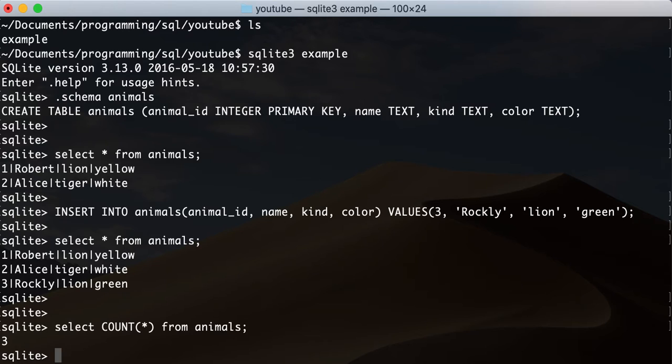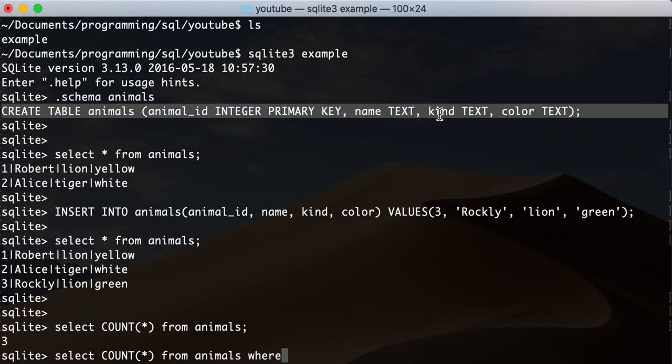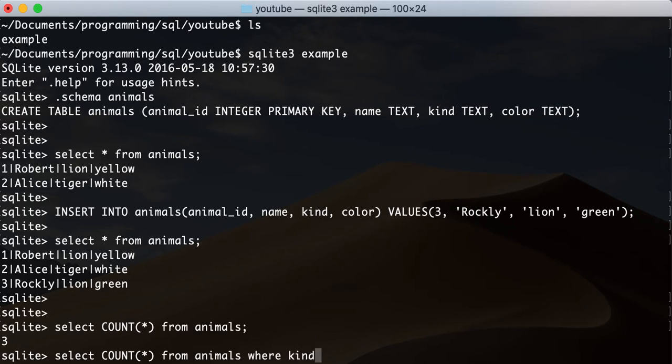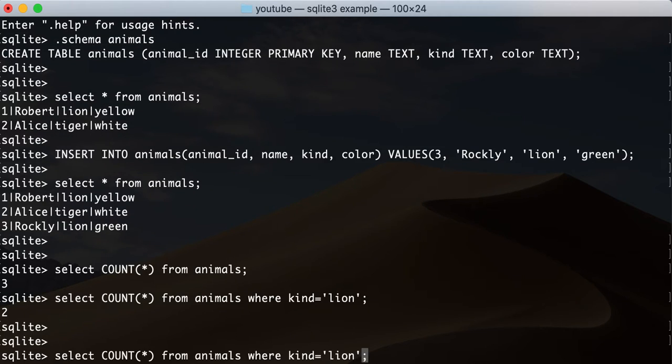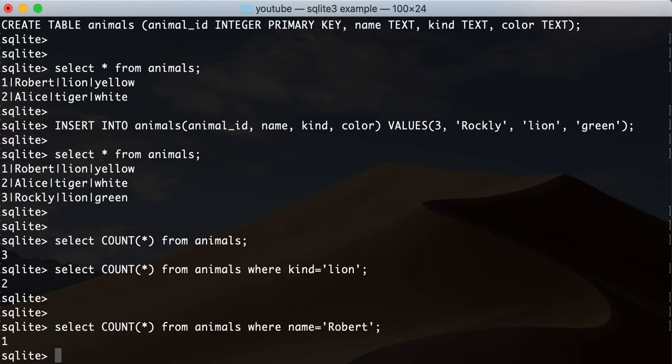So let's say we want to calculate how many lions we have in our table. The way to do it is we have to use this where clause. Where, and the lion and tiger is in the kind column. Remember the kind column that we have here. So we just have to say where kind equal to lion. There we go. So we have two lions in our table. That's pretty obvious. We can also say where name equal to Robert, for example. We have one animal that's named Robert.